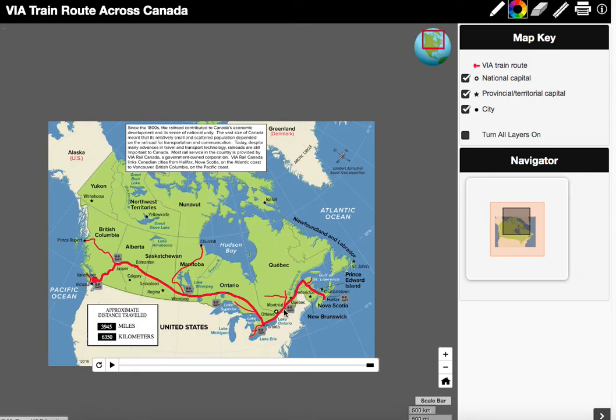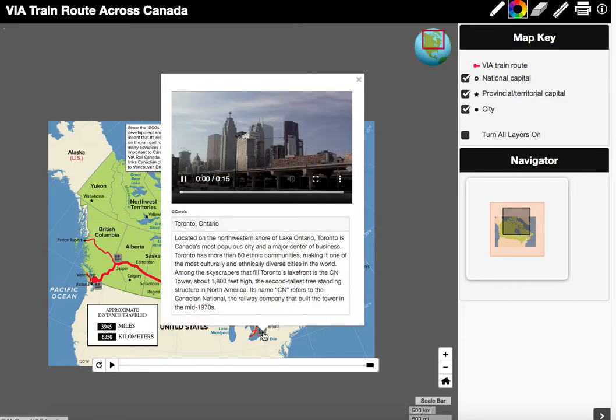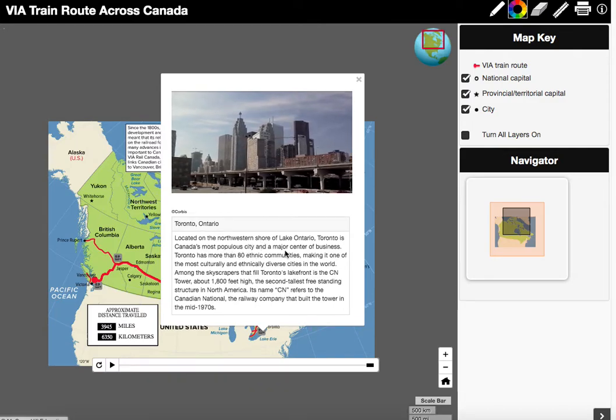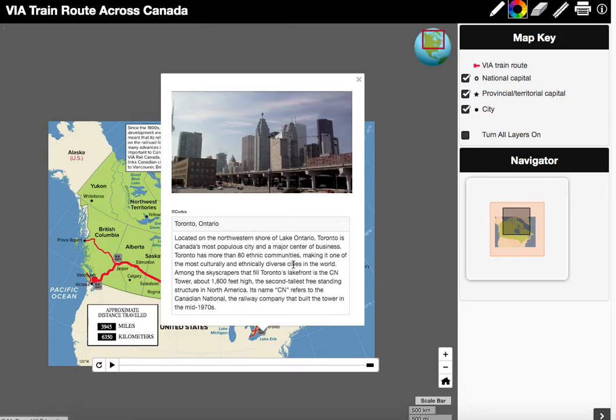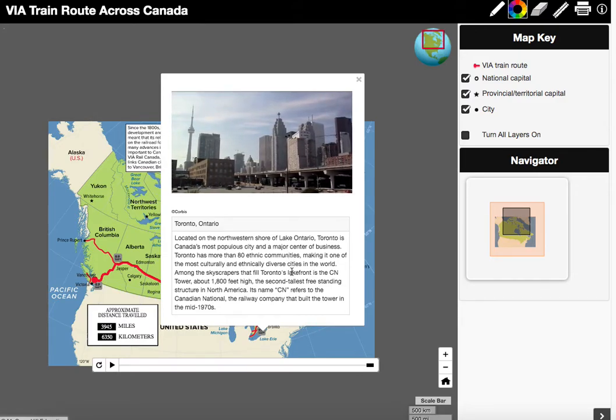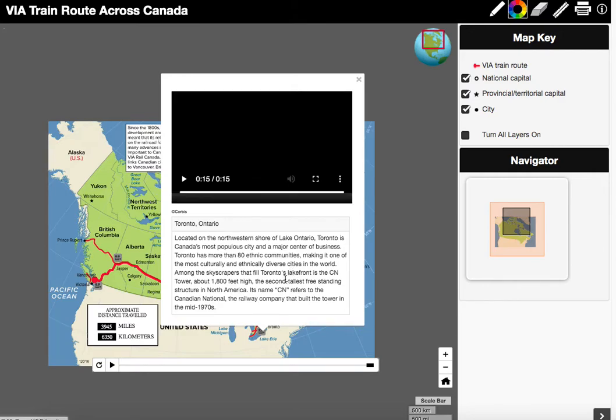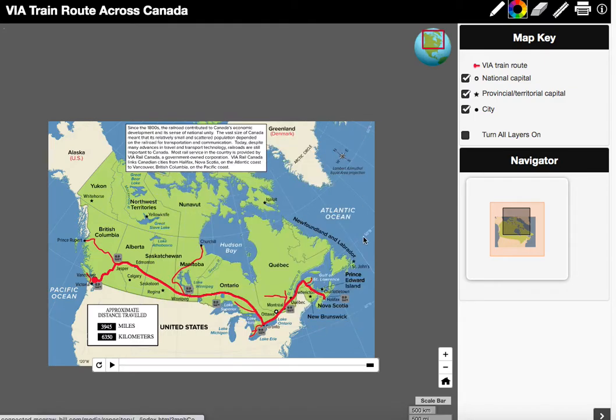Next on our travel through what was the eastern portion of Canada takes us to Toronto in Ontario. Located on the northwest shore of Lake Ontario, Toronto is Canada's most populous city and a major center of business. Toronto has more than 80 ethnic communities, making it one of the most culturally and ethnically diverse cities in the world. Among the skyscrapers that fill Toronto's lakefront is the CN Tower, about 1,800 feet high, the second tallest freestanding structure in North America. CN refers to Canadian National, the railway company that built the tower in the mid-1970s.